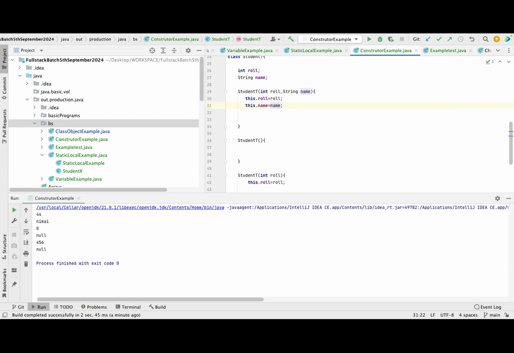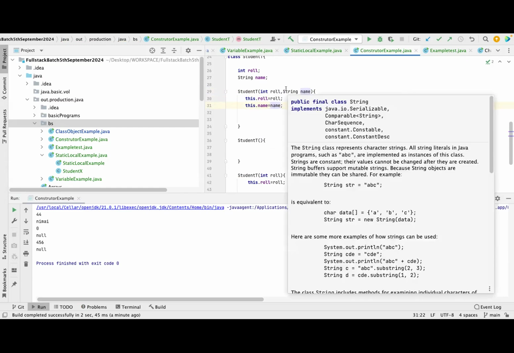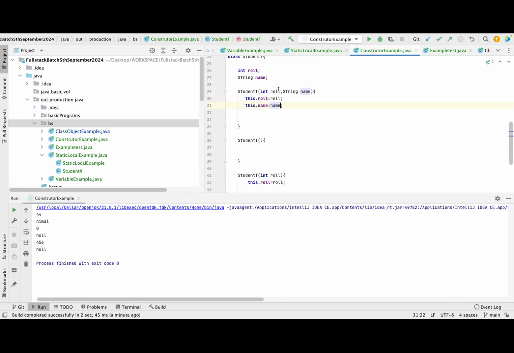This naming is kind of standard. If you give X, Y, Z and have five parameters, you will forget what is X and what is Y. So if you give roll and name, it's not like you have to give roll only here. This should be this.roll, but the parameter name can be anything. Whatever you write here, you have to pass it here. And the second thing, this int roll, String name. One second, let's take an example.